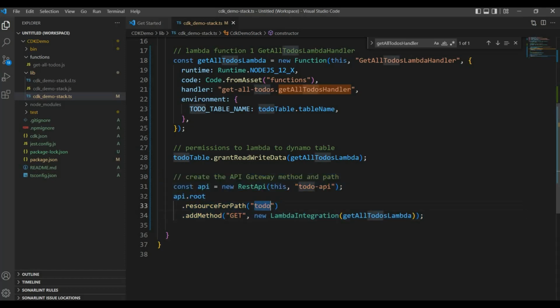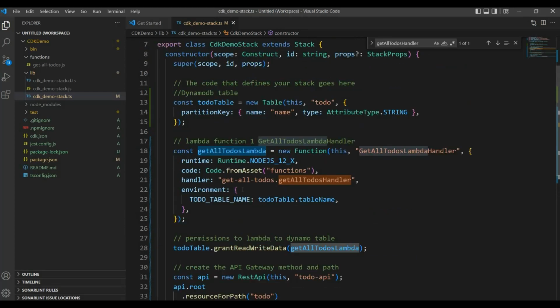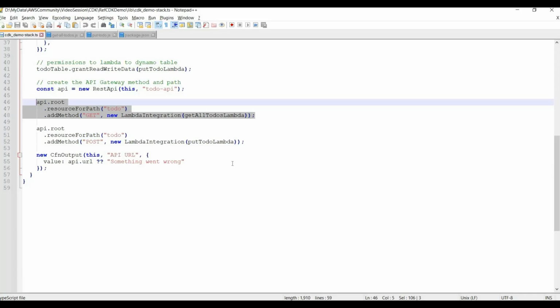So when we do a GET call to slash to-do, the API Gateway endpoint will call the get all to-do's Lambda function. Okay, so in a similar way, let us do this.